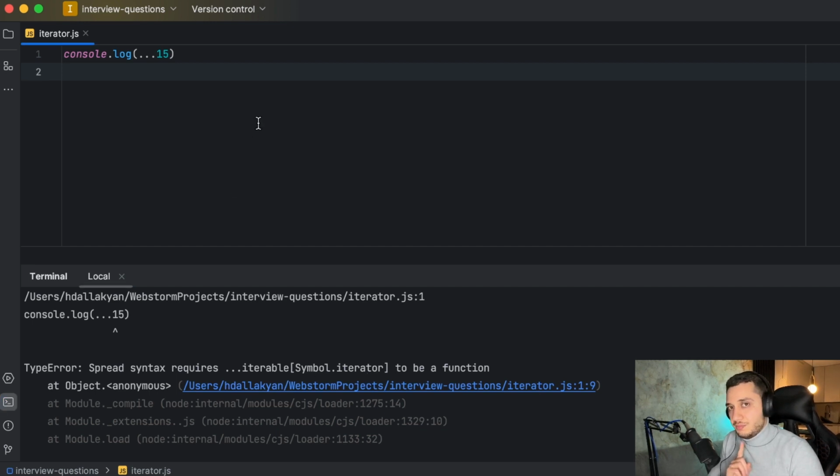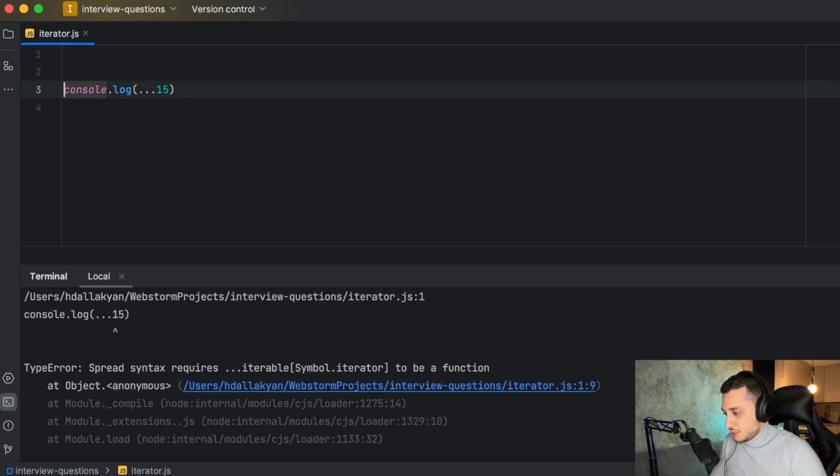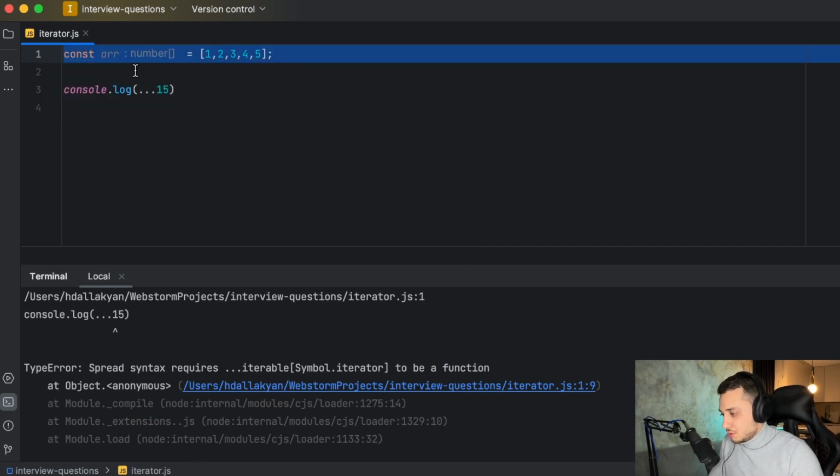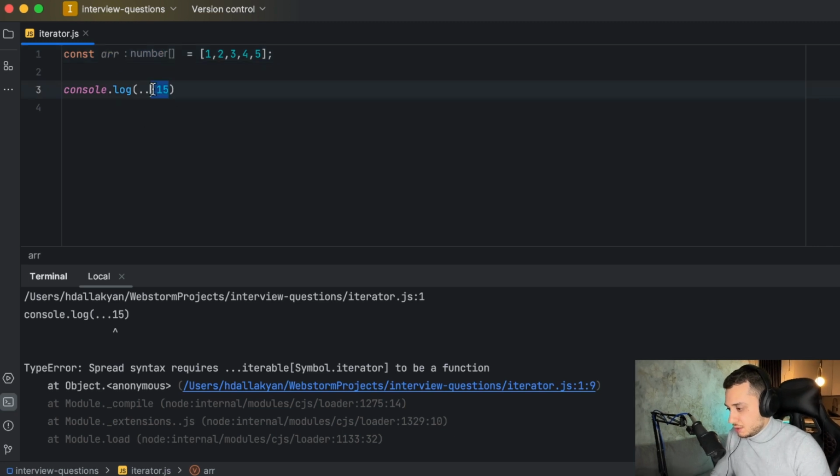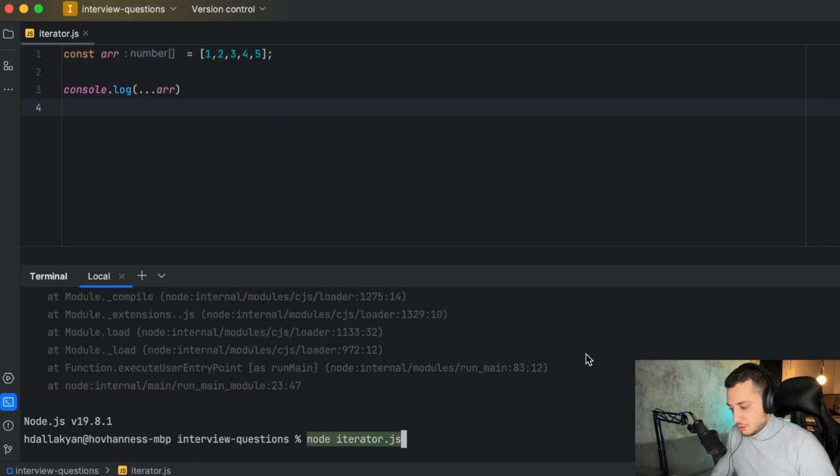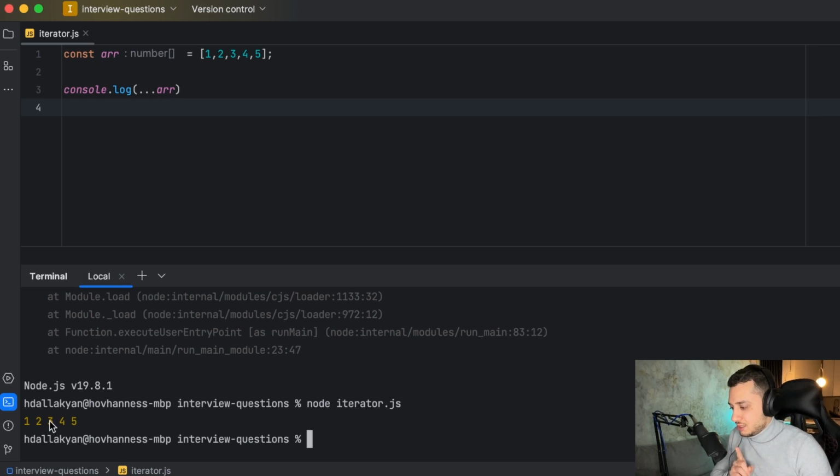So I hope you try it yourself, or you can pause the video and try it. And now I'm showing how to solve it. Let's try, for example, to create an array from 0 to 5. And now I want to spread this array. So here we can see 1, 2, 3, 4, 5. Yes, it does spreading because the array has its iterator inside its prototype.